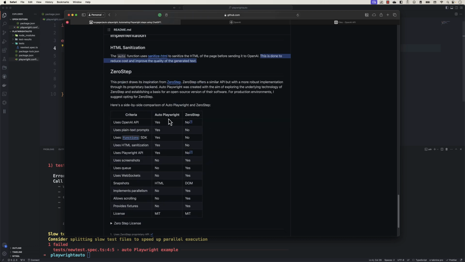And the ZeroStep, you can see that there is a comparison as well. So Auto-Playwright uses the OpenAI's API, which ZeroStep doesn't. And it also used the plain text prompt, which ZeroStep does, to be honest, but the author says no. And it uses the function SDK, which I don't know what it means, but yeah, you see that ZeroStep doesn't really use that. And it uses the HTML standardization library, which ZeroStep doesn't. And it uses the Playwright's API as well.